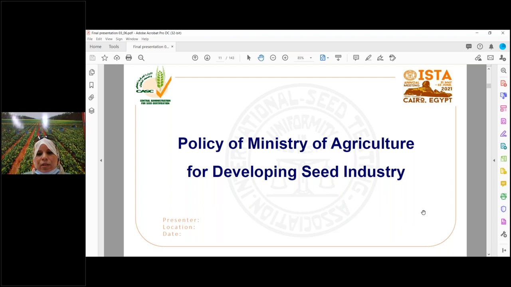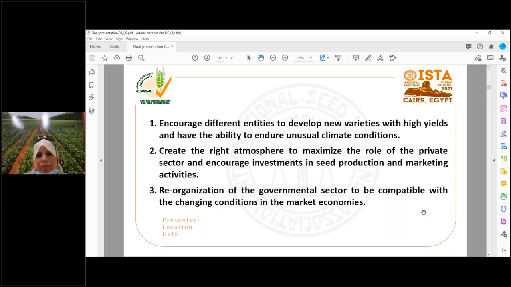Policy of the Ministry of Agriculture for developing the seed industry. The first, encourage different entities to develop new varieties with high yield and the ability to endure unusual climate conditions. Two, create the right atmosphere to maximize the role of the private sector and encourage investment in seed production and marketing activity. Three, reorganization of the government sector to be compatible with the changing conditions in the market economy.